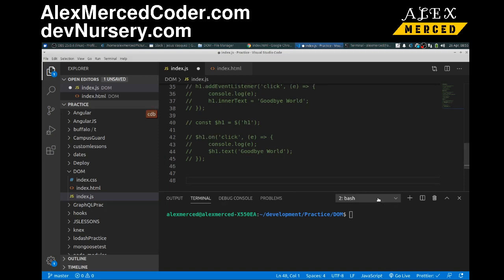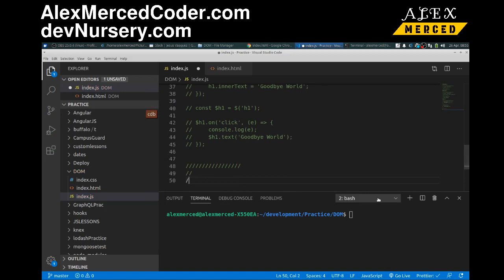So let me just show you how this works. So web components, how to create your own web component. It's just classes. That's all it is. Okay, so web components.